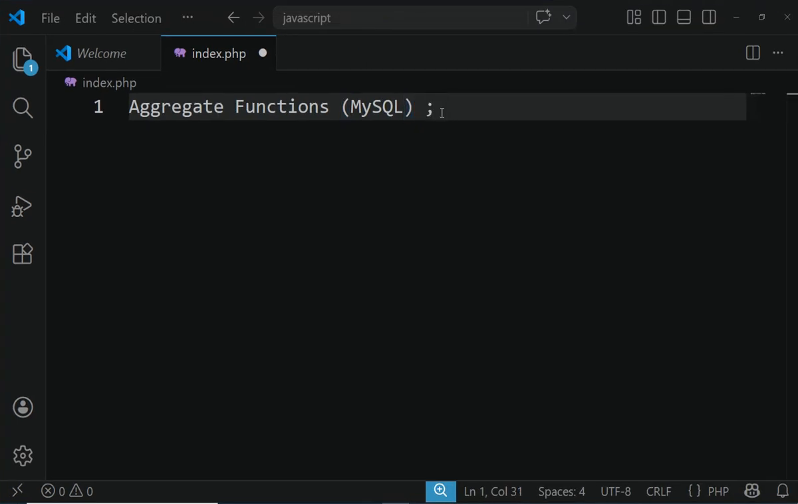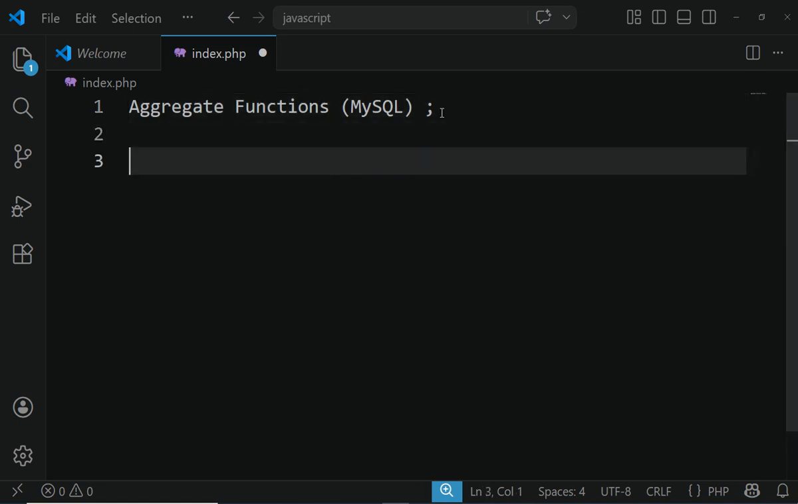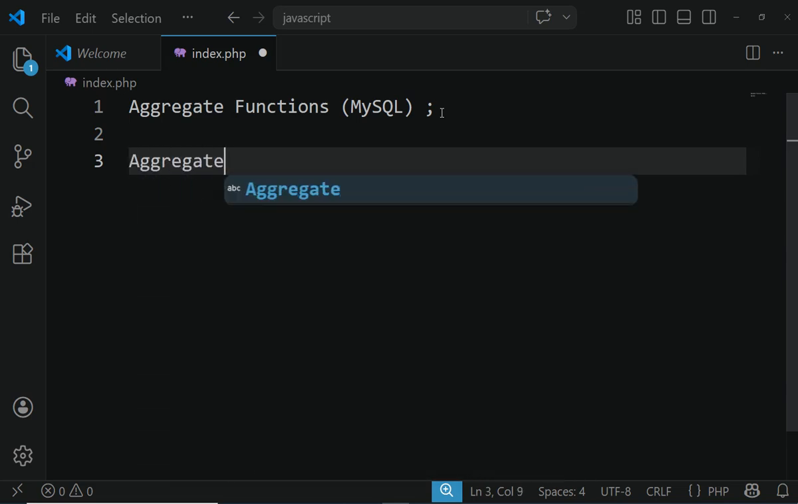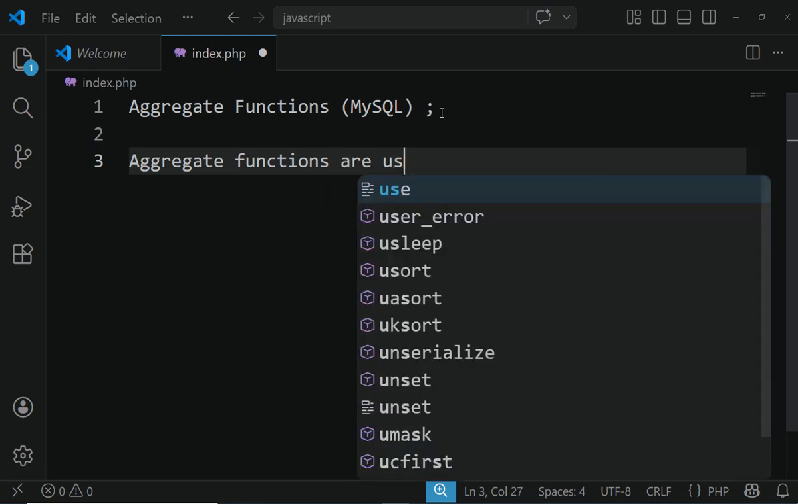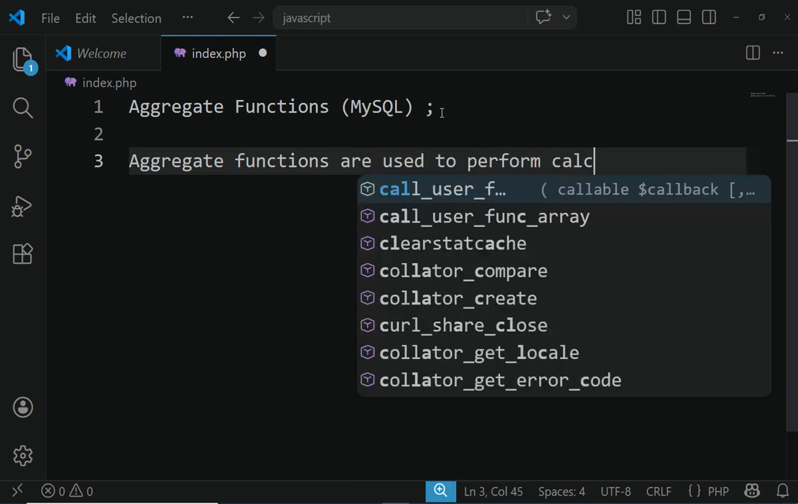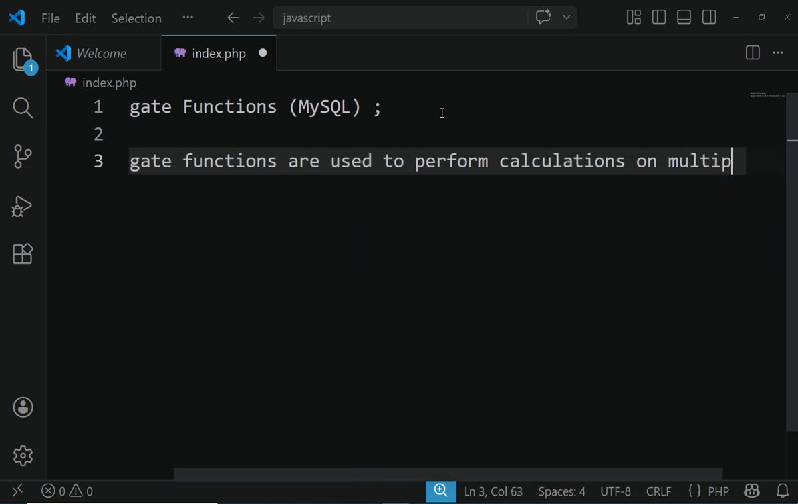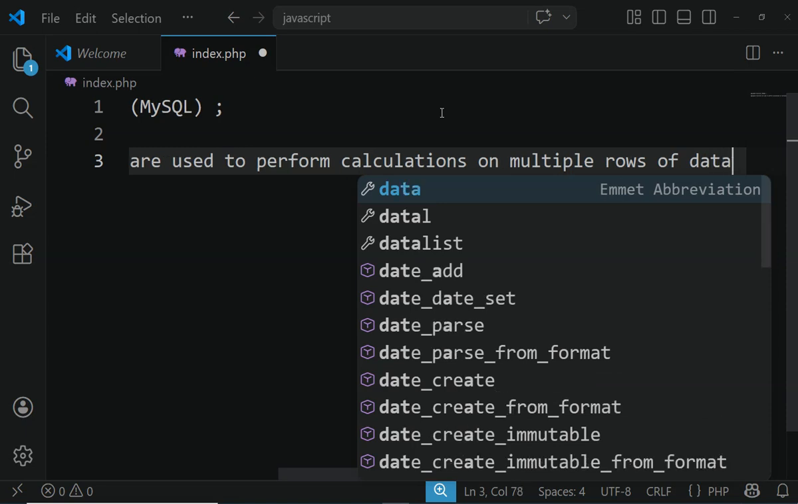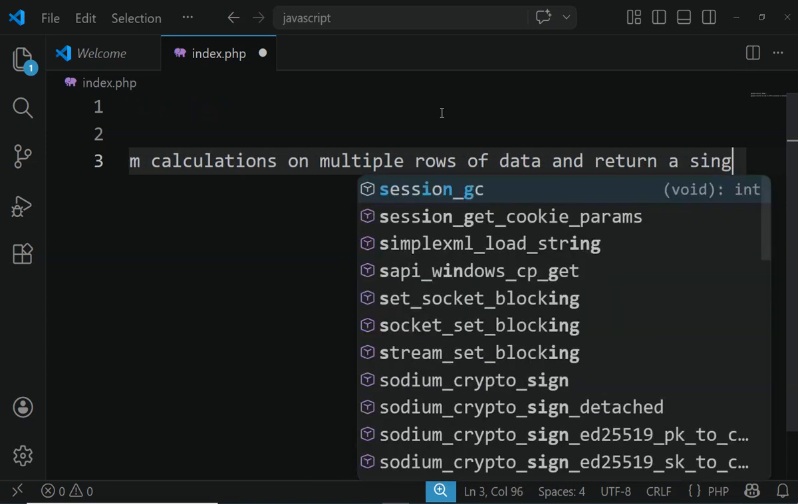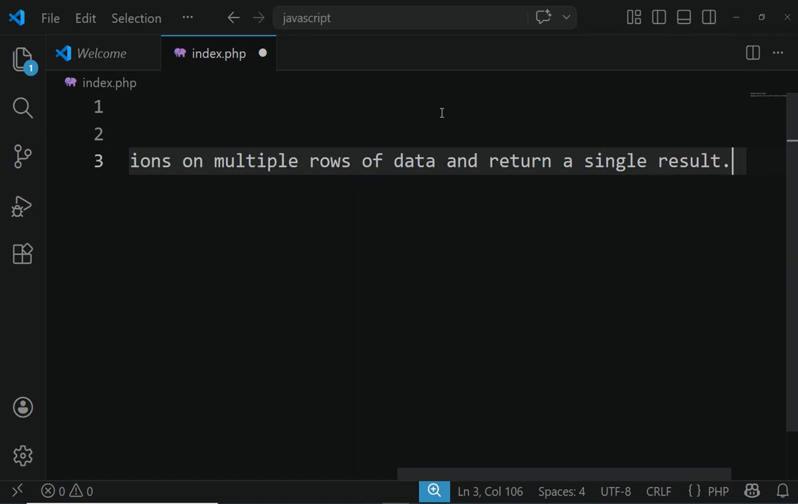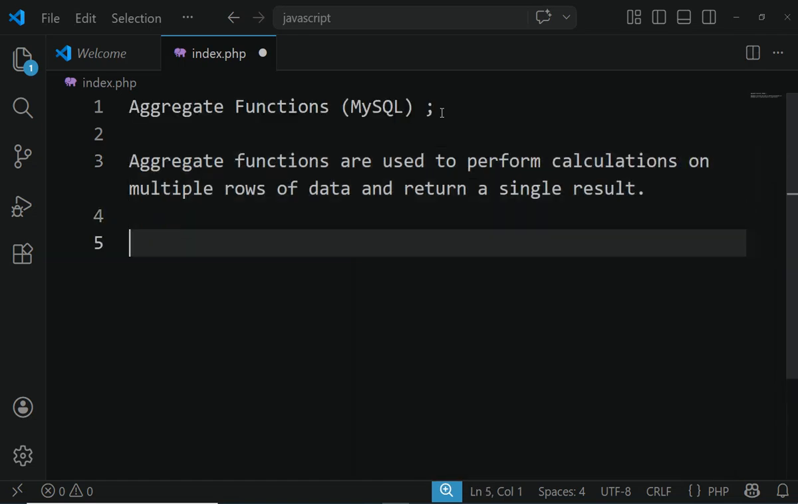Aggregate functions are used to perform calculations on multiple rows of data and return a single result. They are mainly used to report summaries and data analysis.